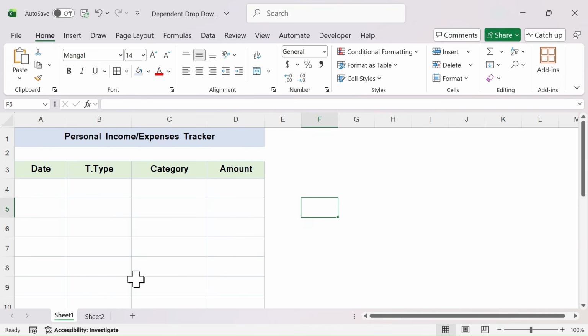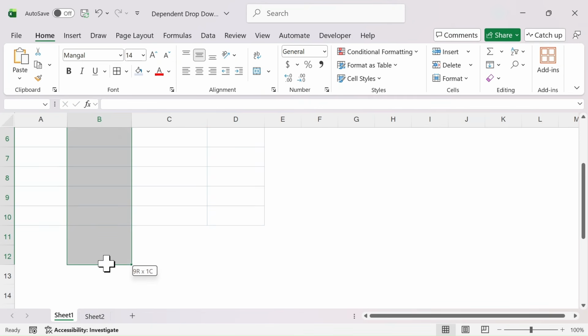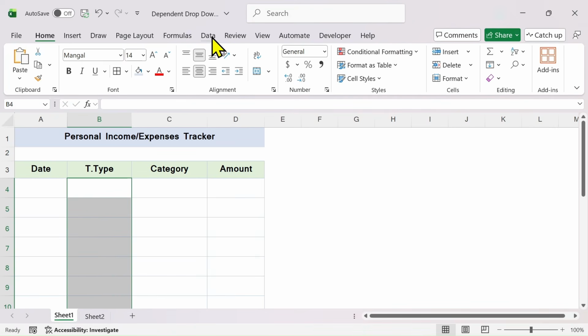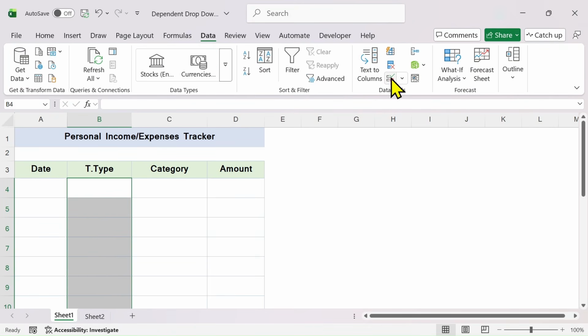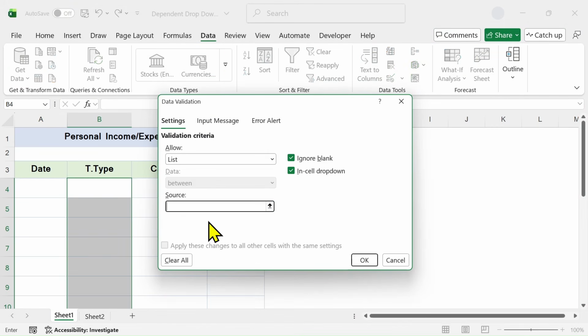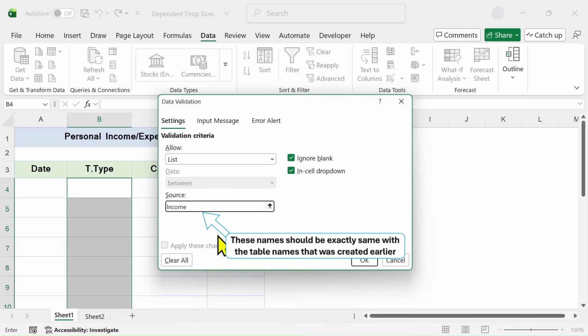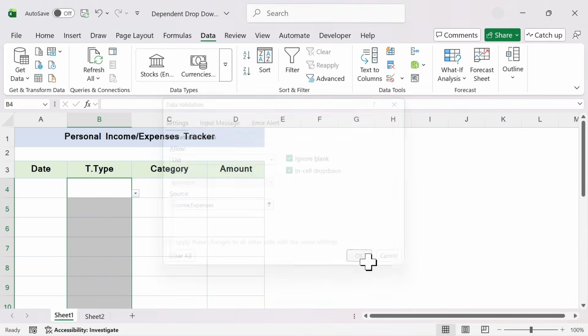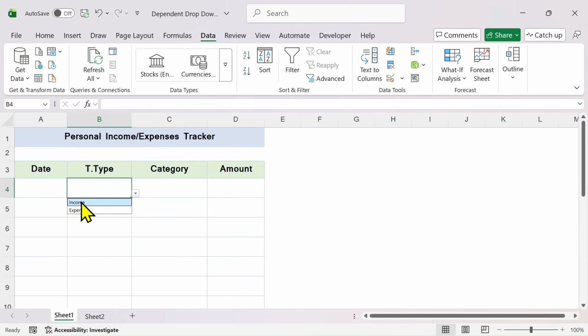Go to Sheet 1 and here in the transaction type, create a drop-down list to select either income or expenses. First of all, select the range where you want to create the drop-down. Here I have selected up to row number 12, but you can increase this according to the requirement. After selecting, click on the Data tab, then Data Validation. Here in this drop-down, select List and in the source, put income, comma, expenses. Then click on OK. This will create a drop-down from which you can select either income or expenses.